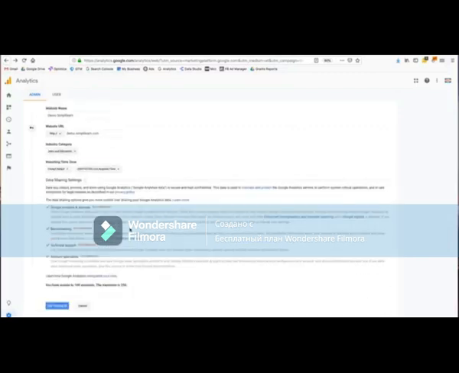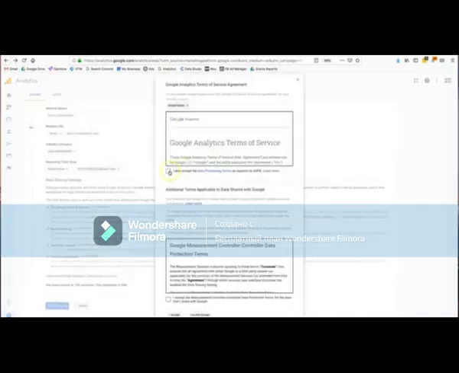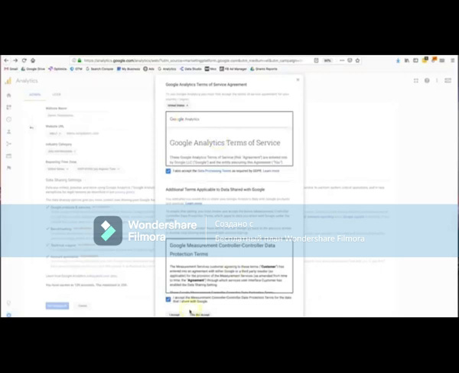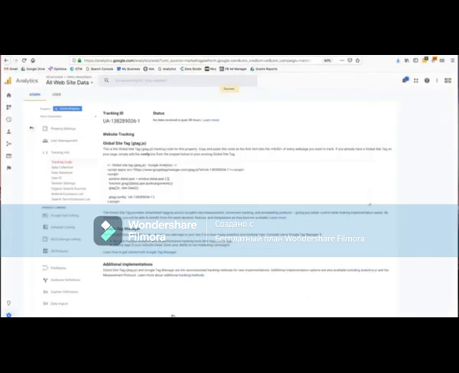We just need to do a couple more steps in the process. Once we fill out these fields here, we're going to click Get Tracking ID. Now, I'm going to accept the terms of service. I'm going to accept another terms of service in relation to data protection. I'm going to click accept. Once I accept, I'm going to be able to get some tracking code. The tracking ID is the ID associated with your account, and this number is going to be associated with your account.